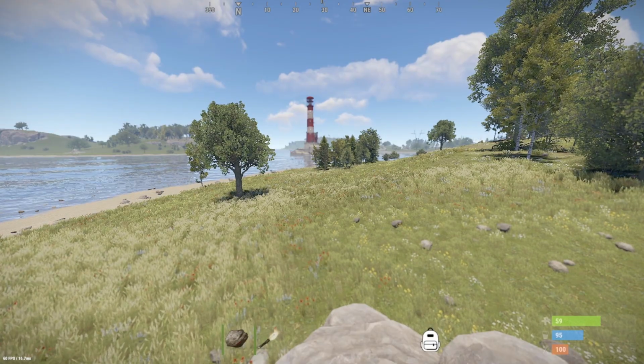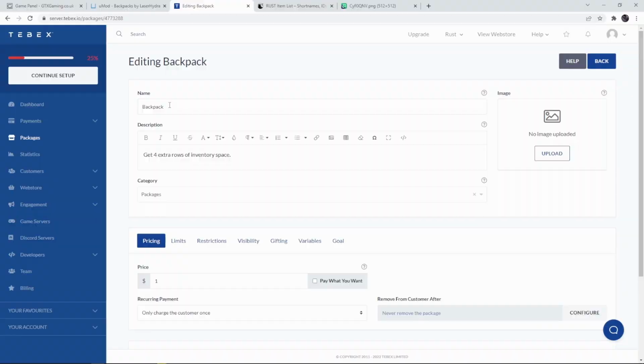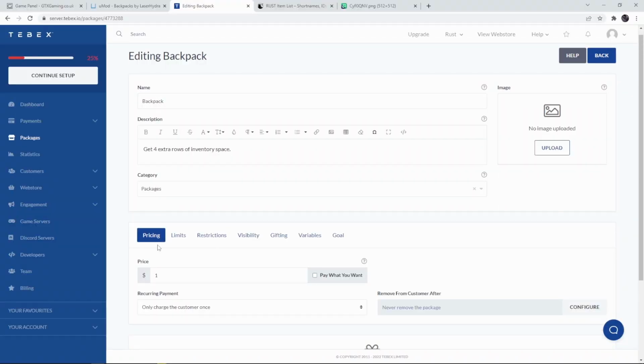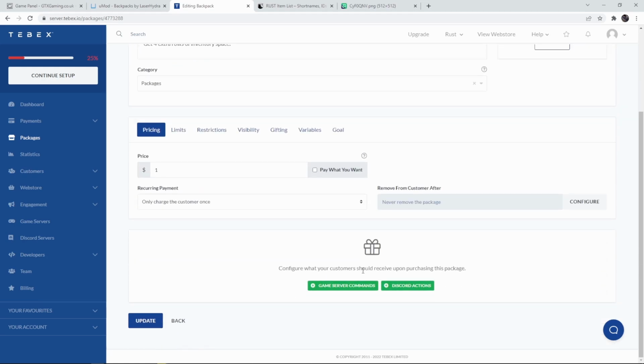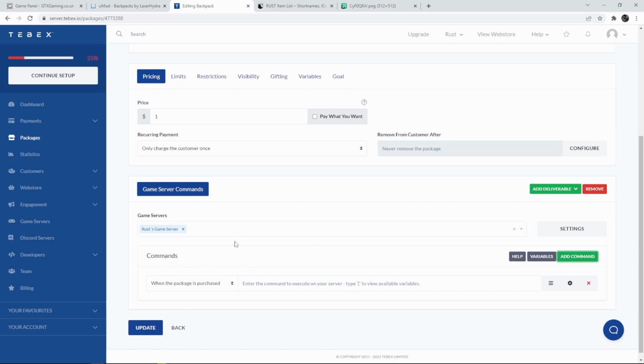Let's dive into Tebex and see how we can add a player to our VIP group once a purchase has been made. So I gave my package a name, an oversimplified description, I chose a category, and I also set a price. So now let's add a deliverable. In our case, we want to use the game server commands. Make sure that our Rust server is connected to this package. And then let's add our first command.